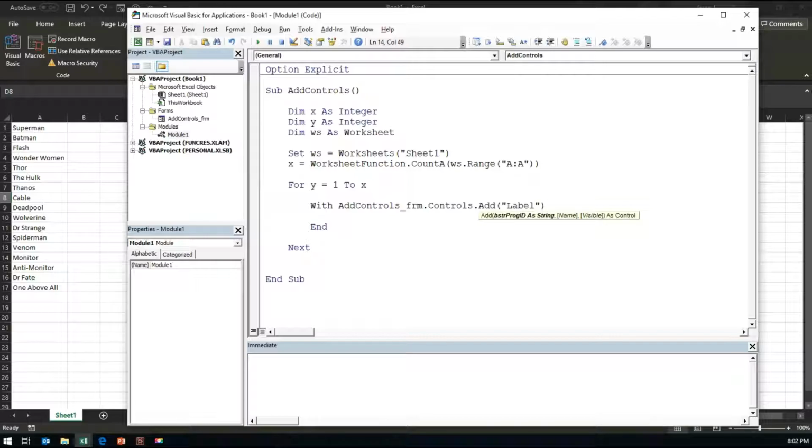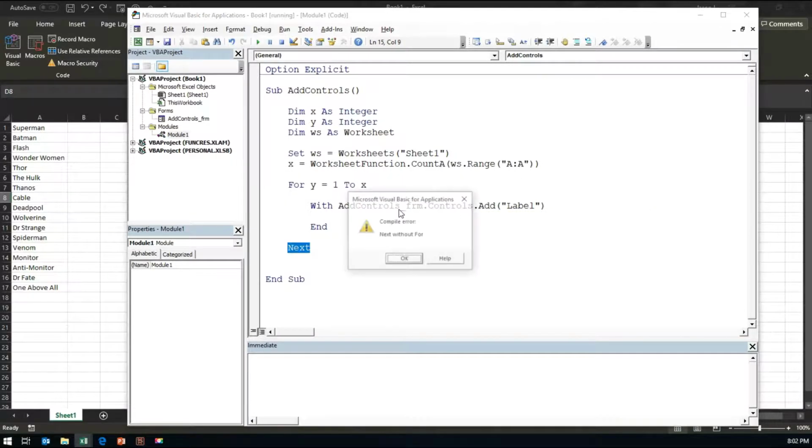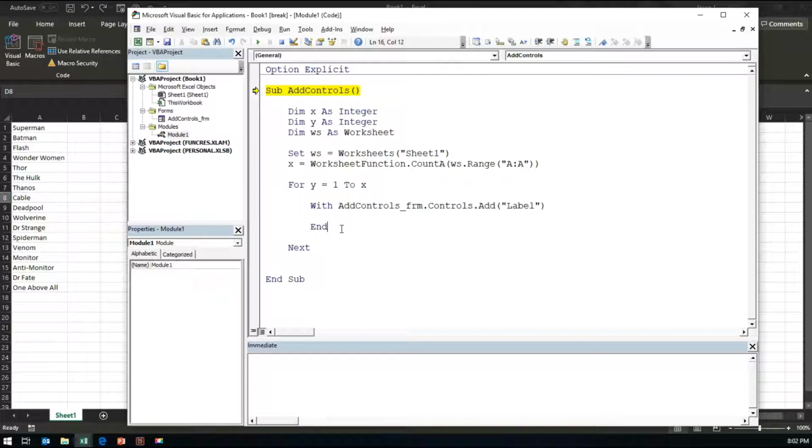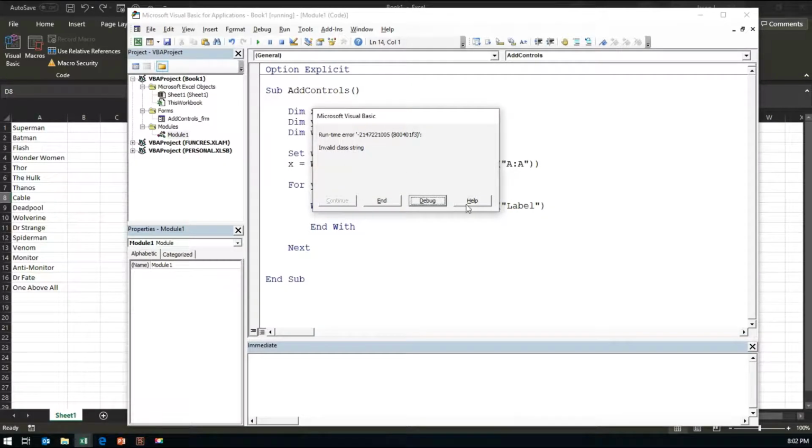We'll error out. In fact, let's go ahead and see what happens if we step through this here with the F8 key. Next with F8. Okay. So end with. Here's what I did. I forgot End With. See, I just go too fast here. So x equals 17, as we thought it would. For y equals 1 to 17. Now we're going to get an invalid class string error here because this label doesn't exist. So let me end it.